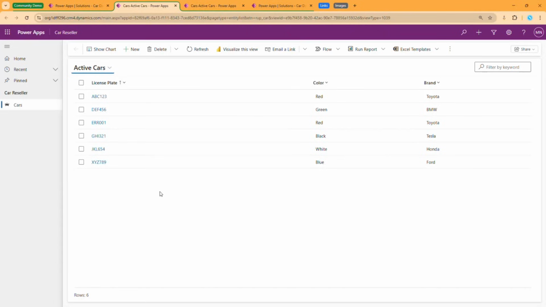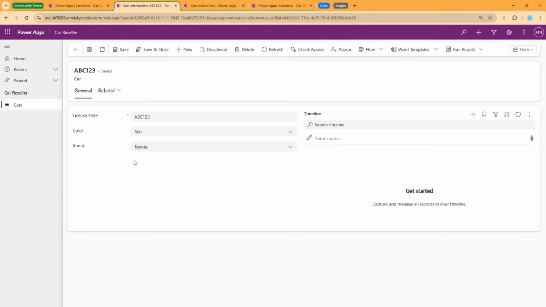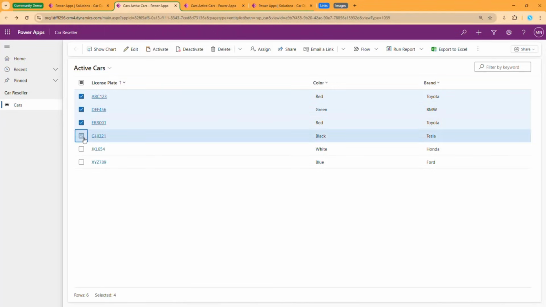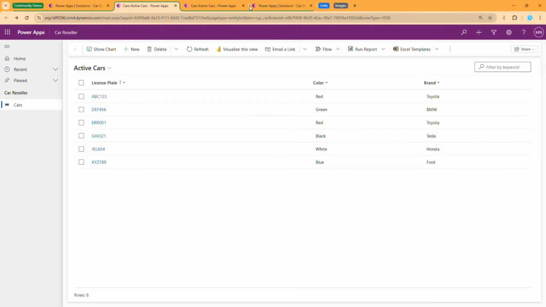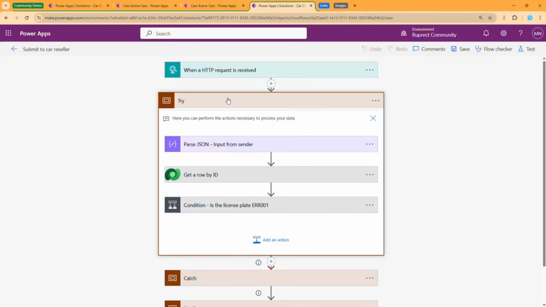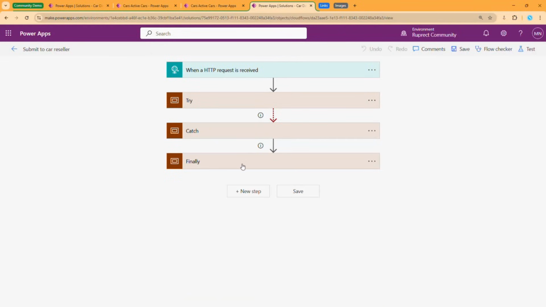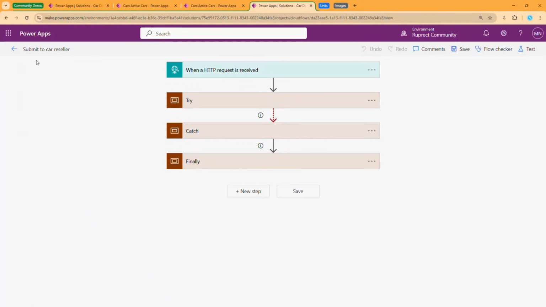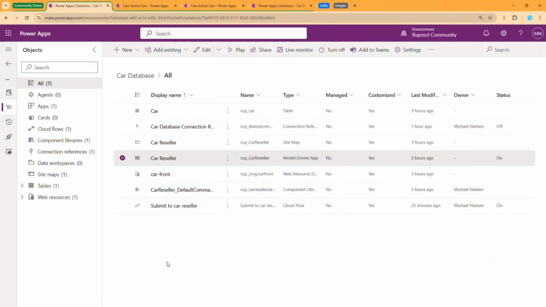So here I have a list of cars, and these are some cars I would like to sell. I can select multiples, and I would like to forward those to an external seller. For this, I have made a flow. I have it here. So I can call the flow. This flow will get the details of the car and then forward to my provider. In this case, it's doing nothing. And then it will respond back whether or not it was successful. But let's get started on what needs to be done.